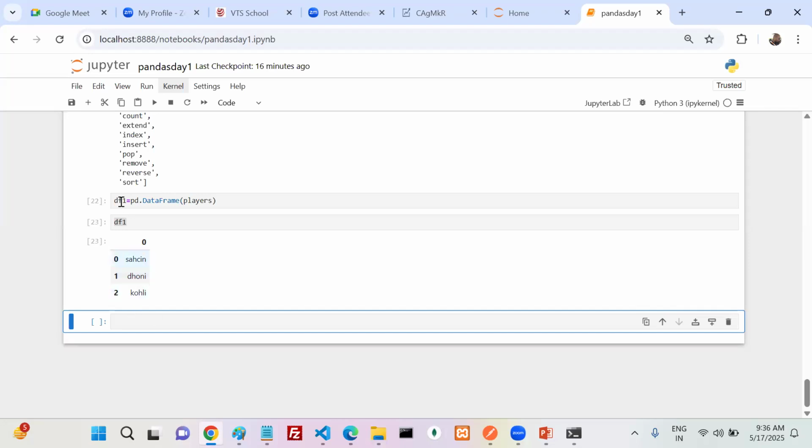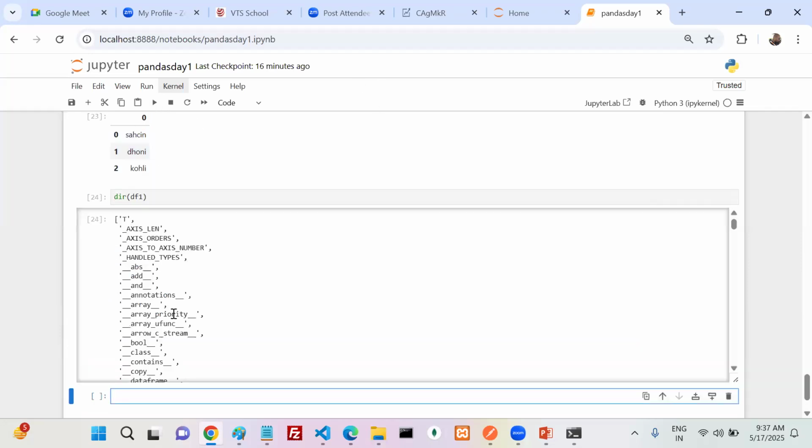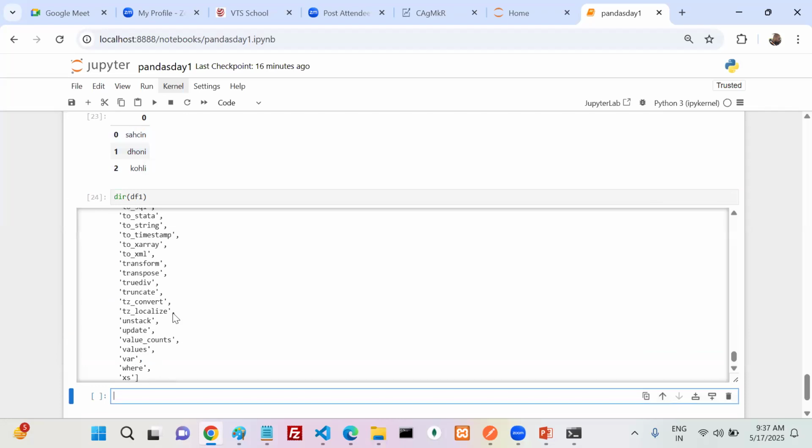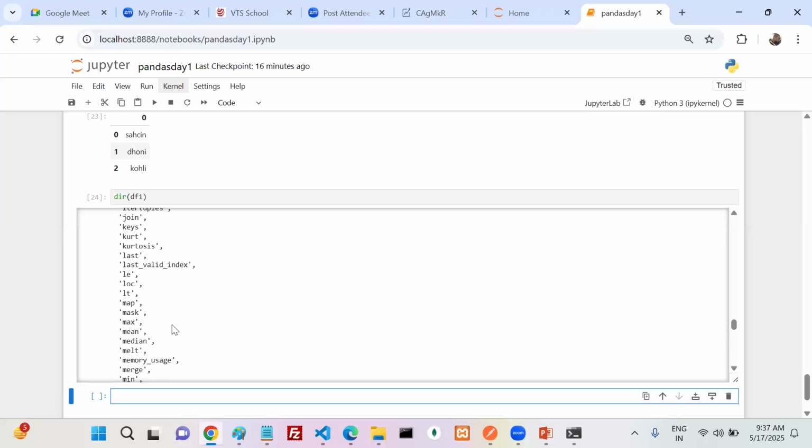Yes or no? Now once you have the data frame, how many members are there in the data frame? Again, there are so many members, or not? To analyze the data, any one of these members you can use, and any kind of analysis you can do by using these methods.